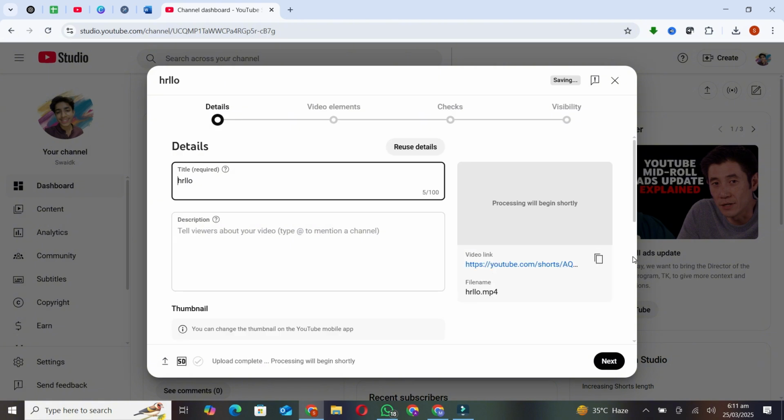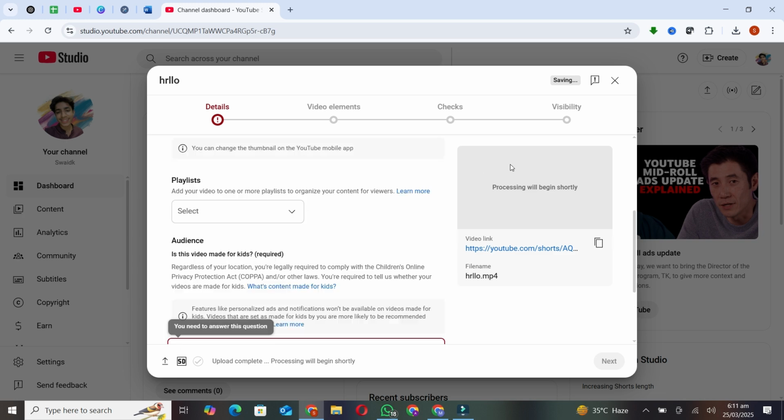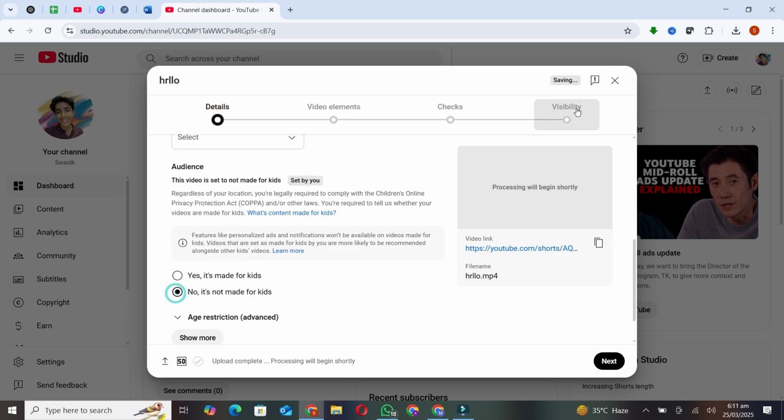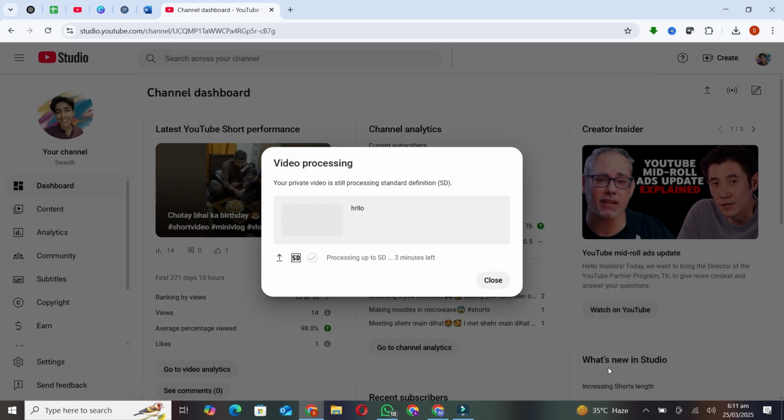Once your video is uploaded, you can double-check the privacy setting by clicking on Visibility at the top. If it shows private, then your video is successfully set as private, and now you can upload the video. And that's how you upload a private YouTube video.